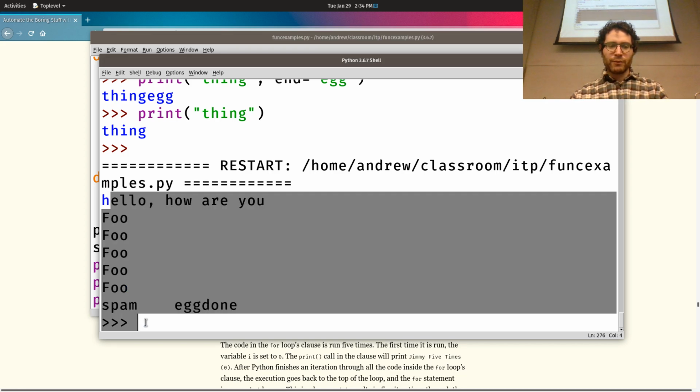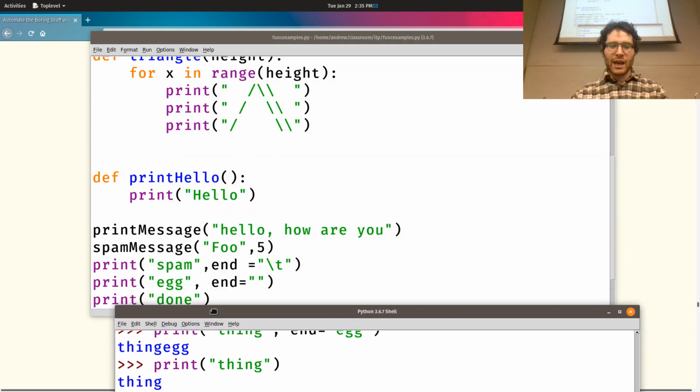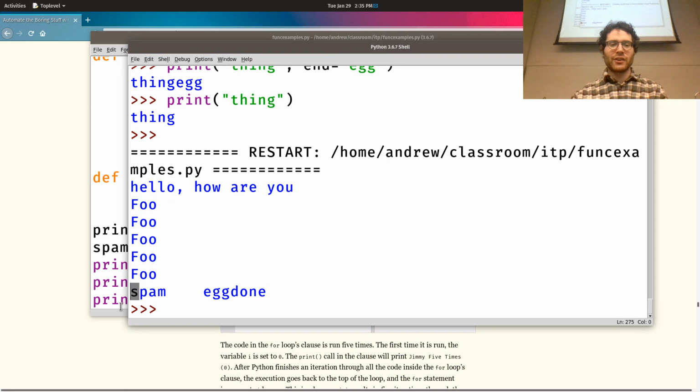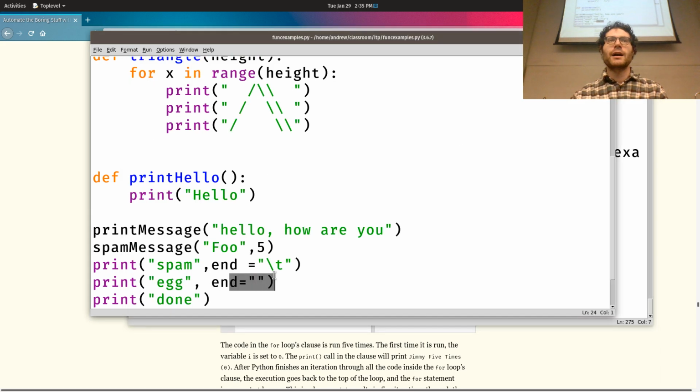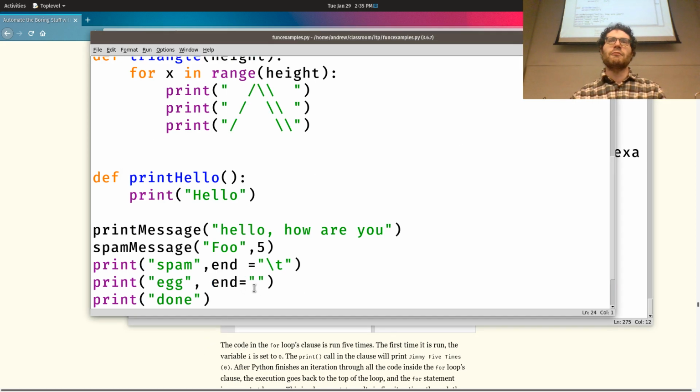Okay, this was from our previous message call. So we printed out spam with a slash t at the end of it. So rather than moving on to the next line, it went ahead and did a tab after that. And then we said to print out egg, and after that should come nothing. So it didn't do anything after that. And then we printed out done, which goes ahead and does the new line for us.